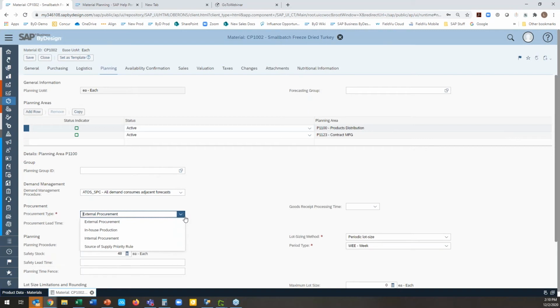You've got your different options on your procurement type: obviously external procurement, in-house production, and internal procurement, which is a transfer order. So if you have a supply network where you're moving things back and forth, you would set up your internal procurement, and that'll kick off supply transfer or stock transfer proposals.